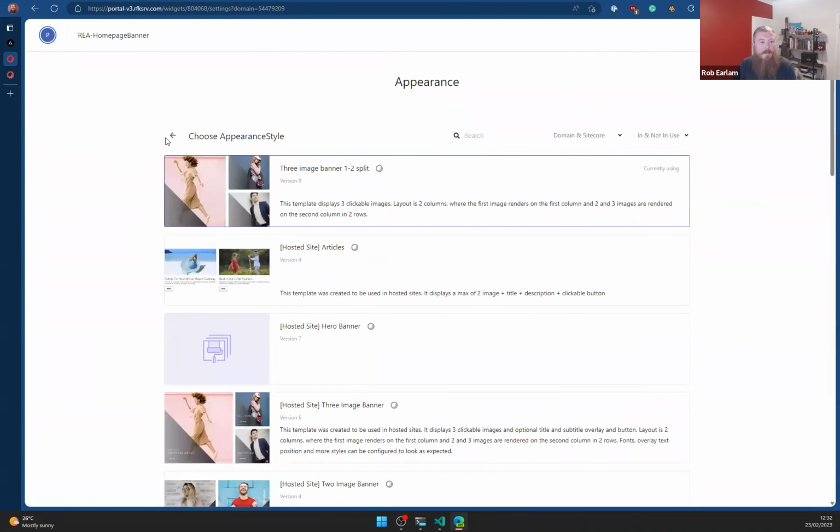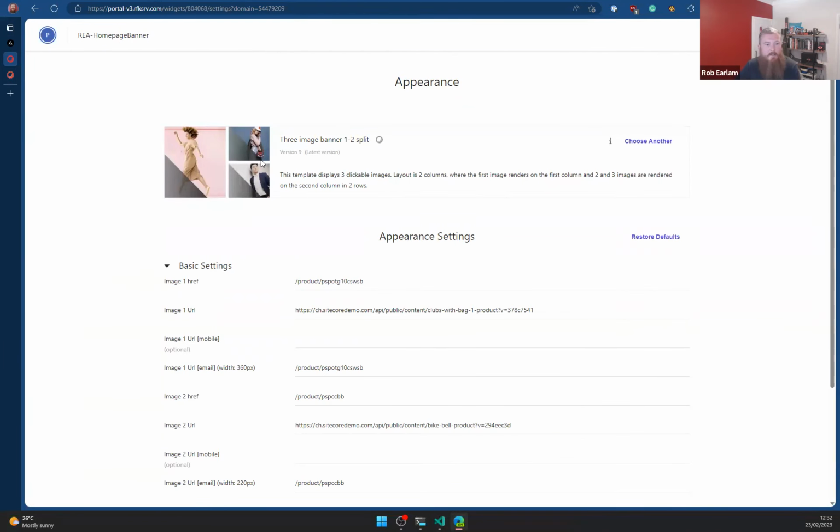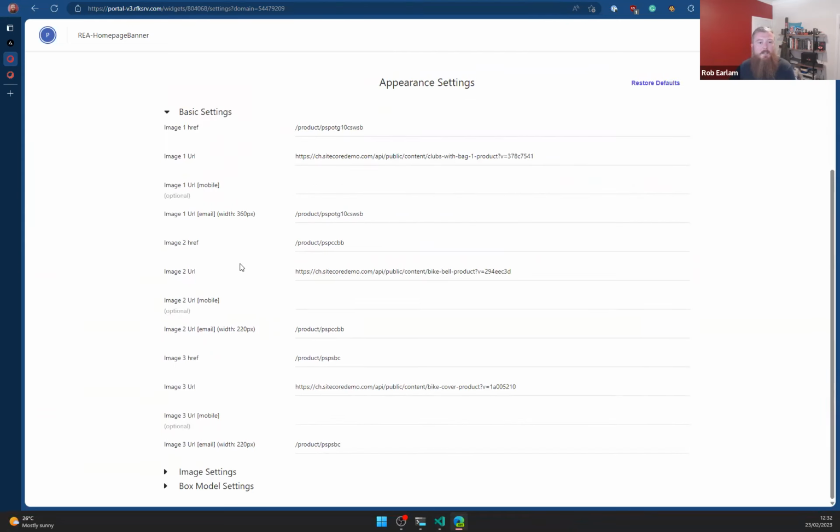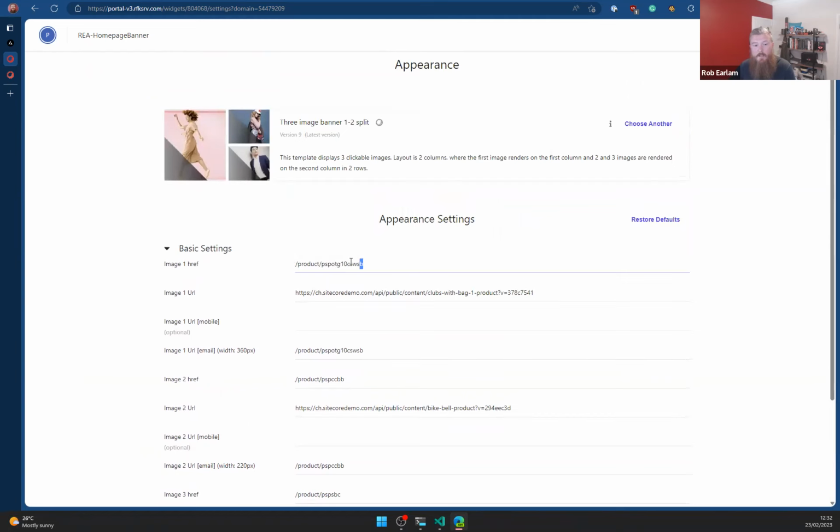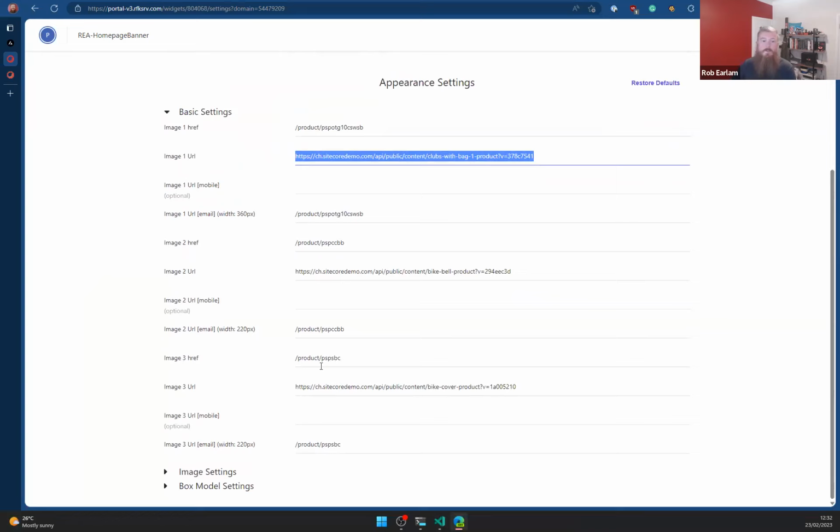If we go back again, you can see we have 3 images for this. So this appearance template basically has a series of settings for it. Each of these images is an anchor, so we're going to choose where they're going to link to. That's the link to the product with the SKU. And then we're going to use a product image, so that's coming out of our DAM. And we have 3 different instances of those for the 3 different images.